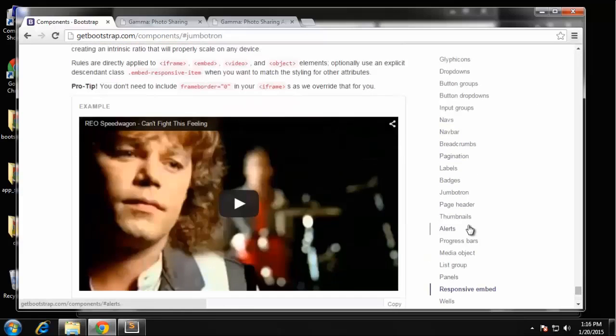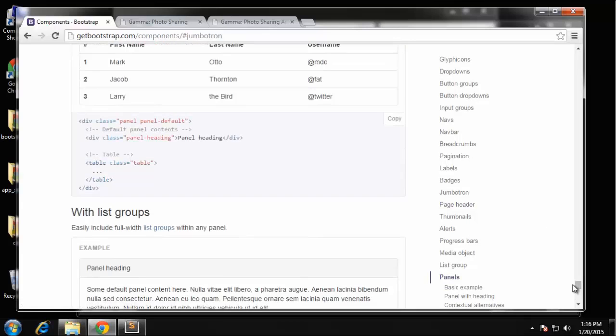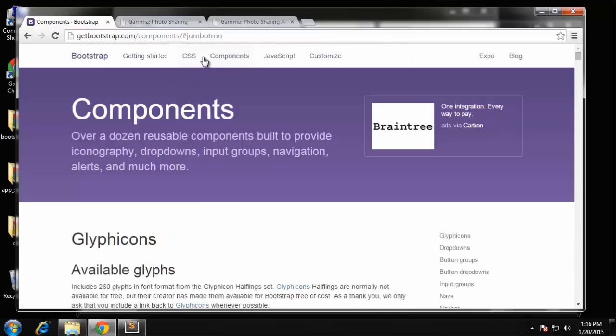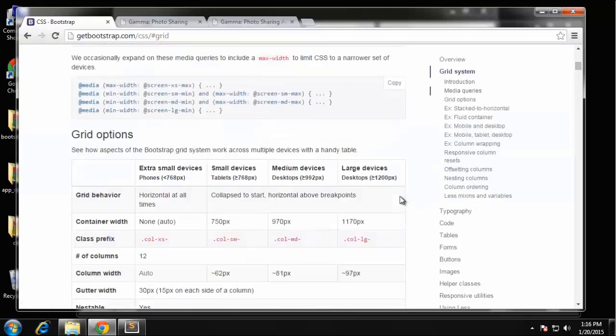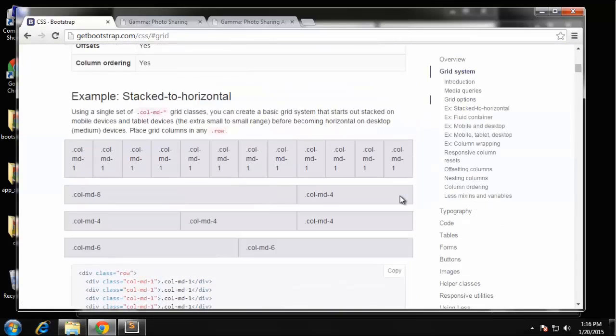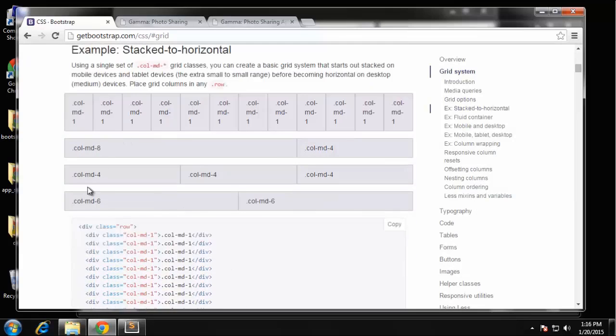Grid. Where is it? Maybe it's under... Alright, grid system. Okay, so basically here's an example of the grid.